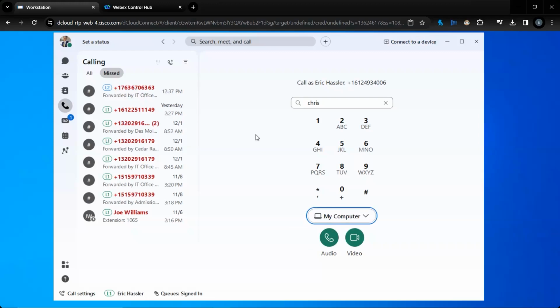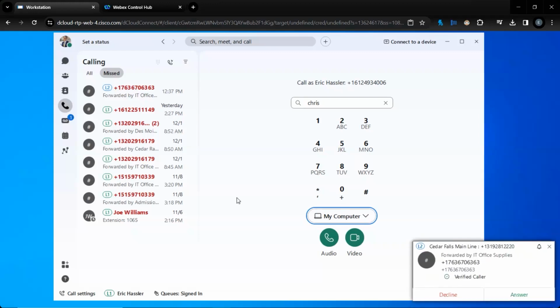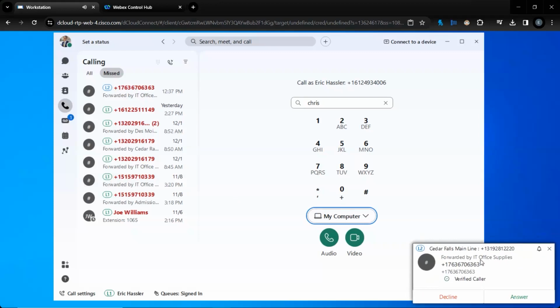So all of that, let's take a look at a call coming in. So you'll notice I do get the pop-up in the bottom window. In this scenario, it does show that it's coming in through a queue. More about that shortly, but you can see that does show the office supply line it's coming in on.